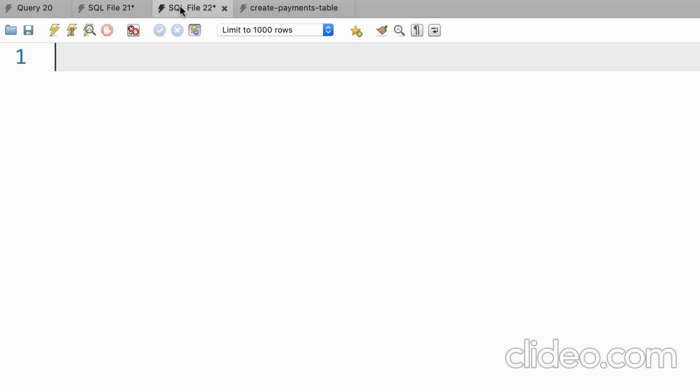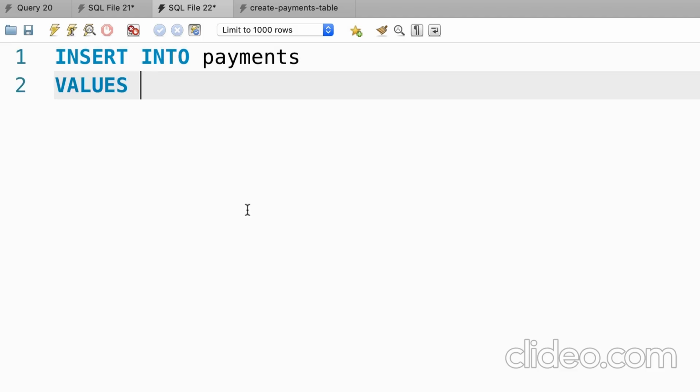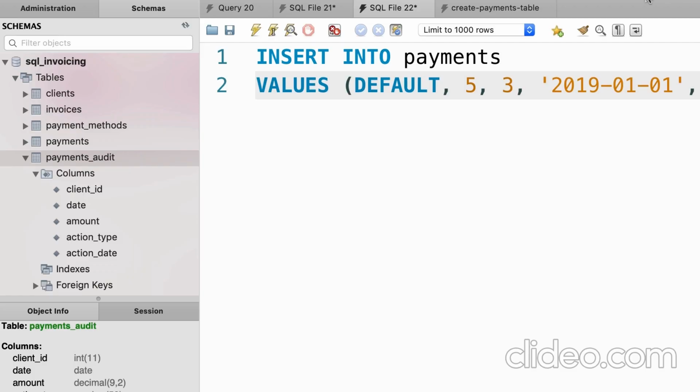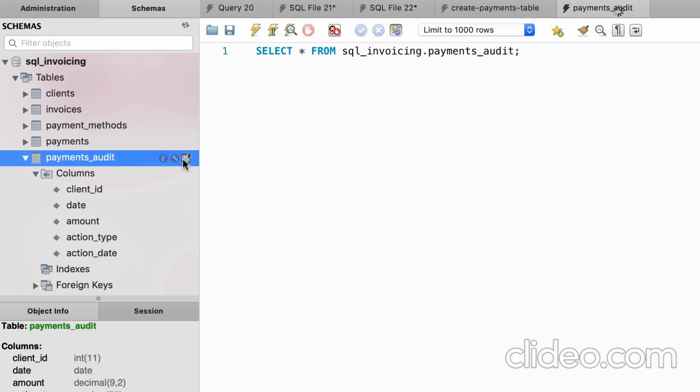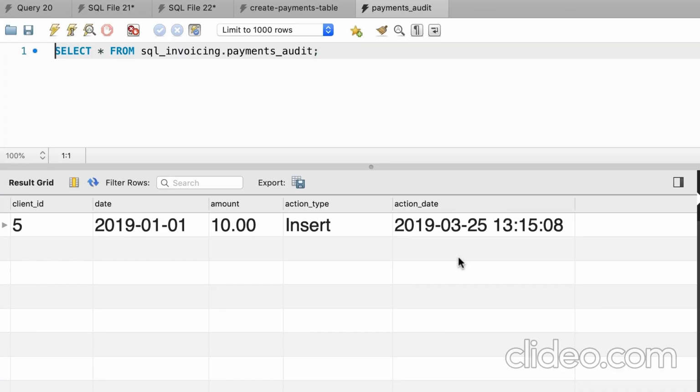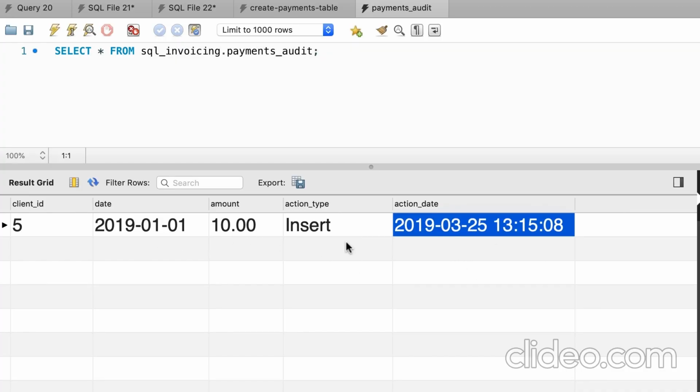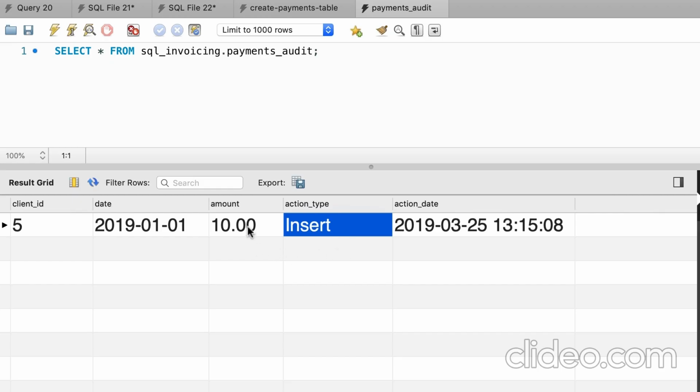Beautiful. Now I'm going to create a new payment, insert into payments with these values. Default, 5 for the client, 3 for the invoice, 2019 January 1st for the date, 10 for the amount, and 1 for the payment method. Execute. Now let's take a look at our audit table. So now we know that at this date time, a new record was inserted into this table, and here are the original values. Now we can create another trigger that will get fired after updating a payment.